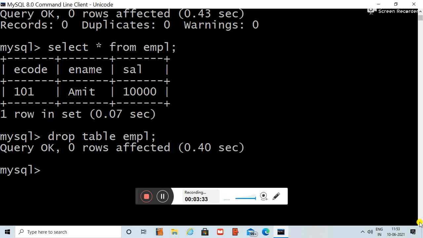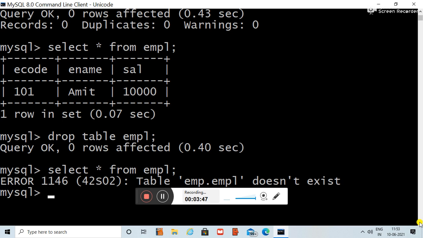Fine. Now if I write the select asterisk command, no table is there, it does not exist. This is how you can delete the table.